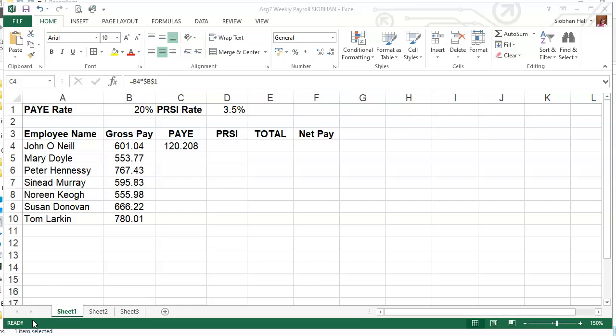In Chapter 1, there's a section called Rounding Errors. In Assignment 7, we calculated John O'Neill's PAYE by multiplying his gross pay by 20%. The result of this calculation is 120.208. When this is formatted as currency, it becomes 120.21. Excel has rounded the number up. It adds, or apparently adds, 0.02 to 120.208 to give 120.21.